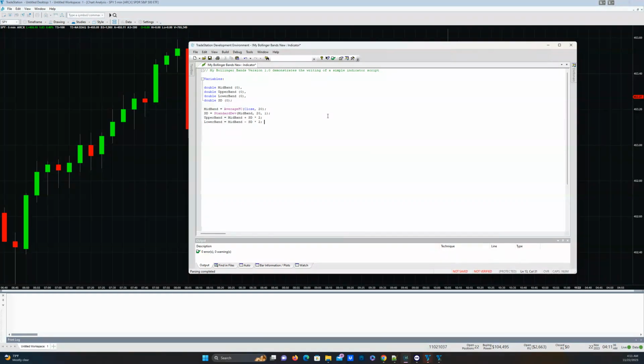This EasyLanguage, and most programming languages that are built for the stock market or for trading, are event driven. So this script runs every time there is an event, and the events that it's watching are trades. So every time that there's a trade, it runs through the script. So that's what's going to happen.